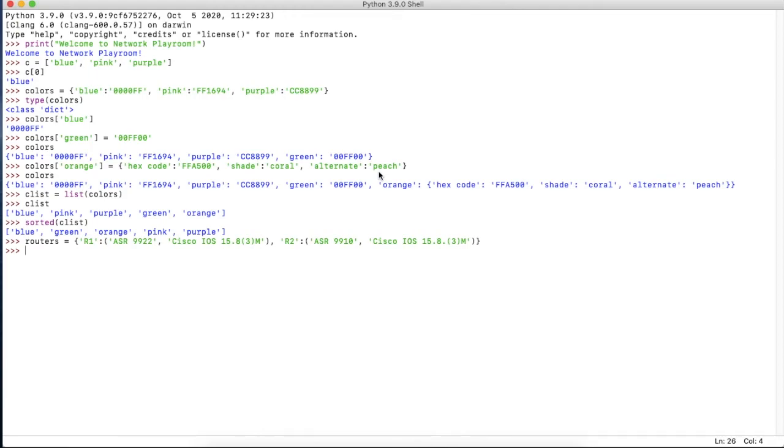Now we can pull this data by referencing the key, and then we should get the value. So we can do routers R1. So we get the device type and the iOS code version. And just for fun, let's do the same with R2. Oh, I've added an extra dot there by mistake. Oh well, it doesn't really affect anything in our hypothetical example.